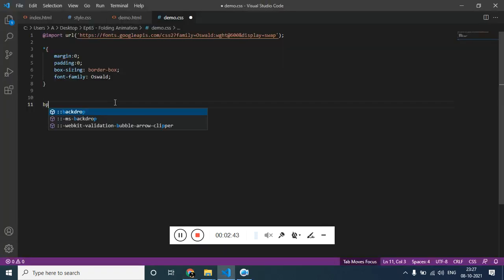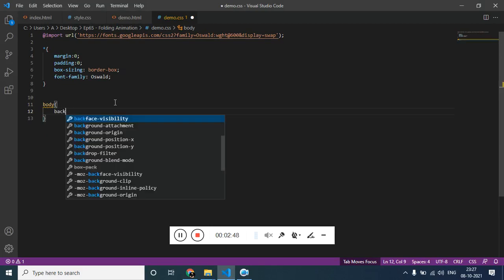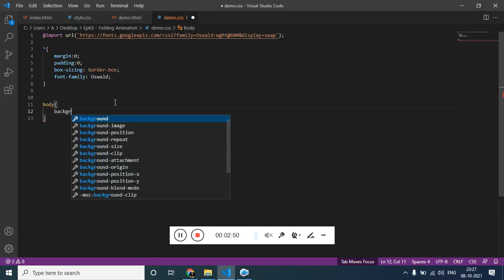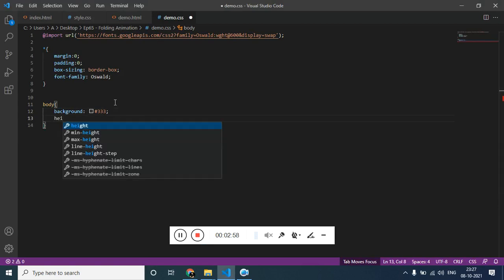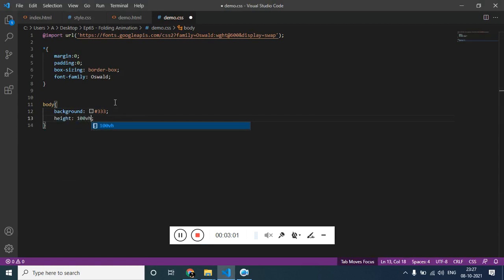Now let's start creating the body. Let's give the background color for the body as 333. Refresh it. This is how it looks. Then let's give the height and width as 100% of the screen: height 100 vertical height, width 100 vertical width. Refresh it. Now let's place this at the center. Display flex, align items center, justify content center. That takes this to the center.